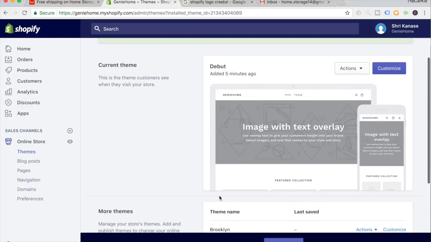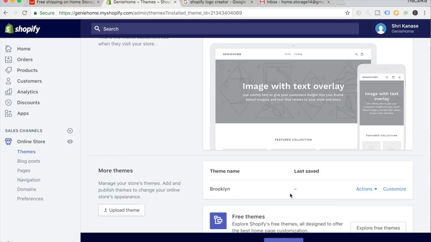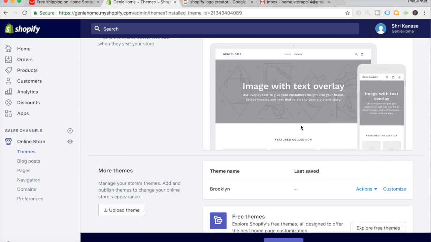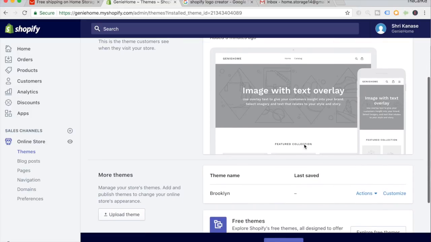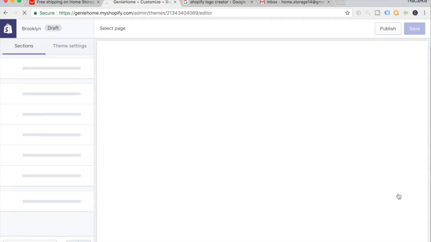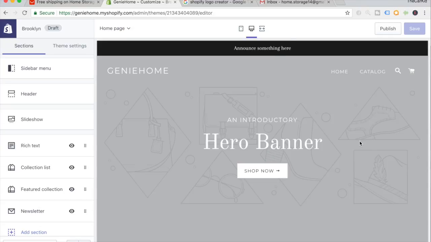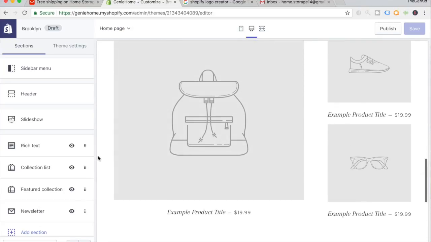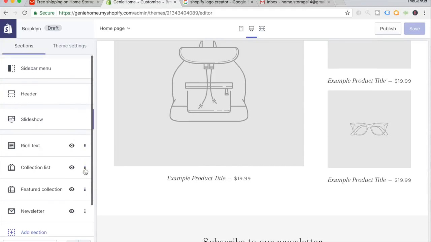So what you want to do is just scroll down, and where it says Brooklyn, just click on actions. And in actions, once you click publish, this theme will replace the current theme that your store is running on right now. But since we haven't designed the theme yet, we just want to keep it as it is and begin designing the theme. So to design the theme is very simple. Just click on customize, and when you click on customize, this page will come up. Basically here, this is the perfect place to design your theme or add specific collection list. Over here, as you can see, just play around with this area.